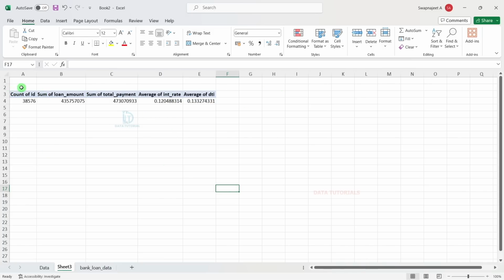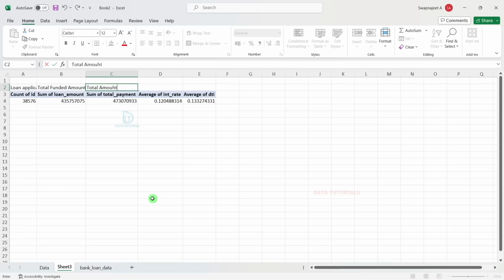Okay, so what I will do first here, I will add a title at the top, so we will know which value is for what. So these are total loan applications. The next is the total funded amount, then this is total amount received, then this is average interest rate, and this is average DTI.